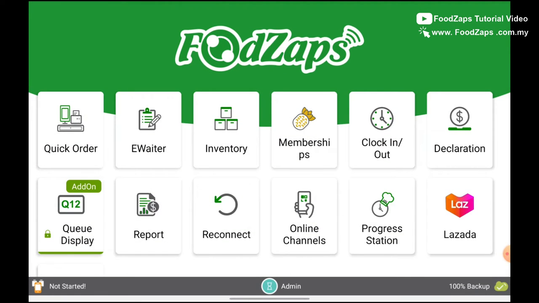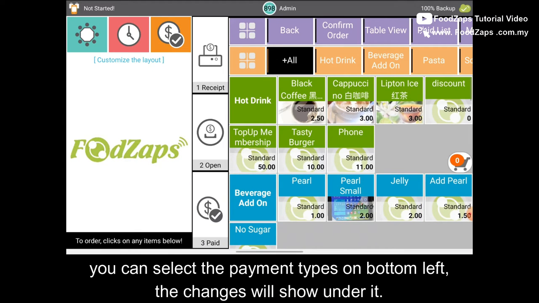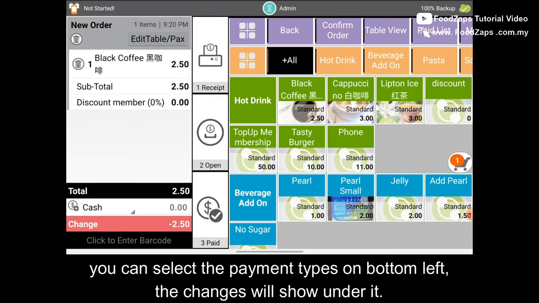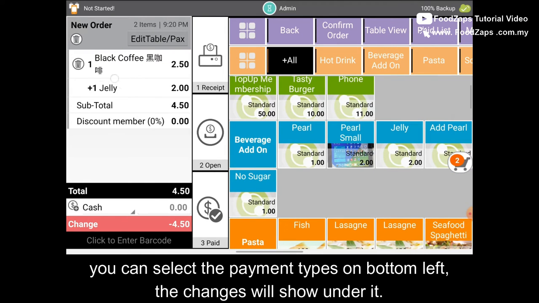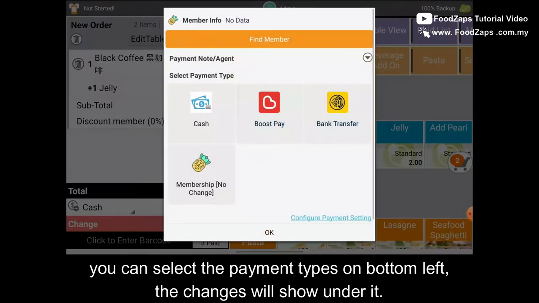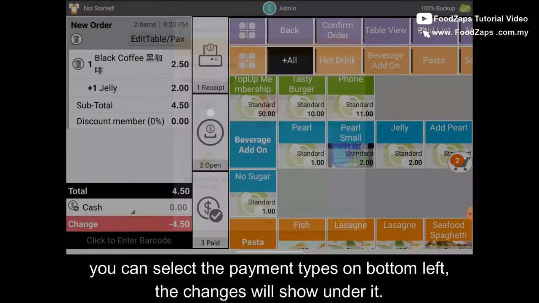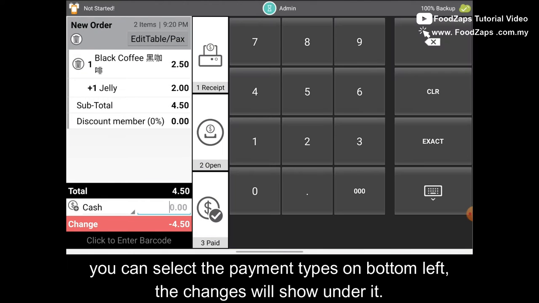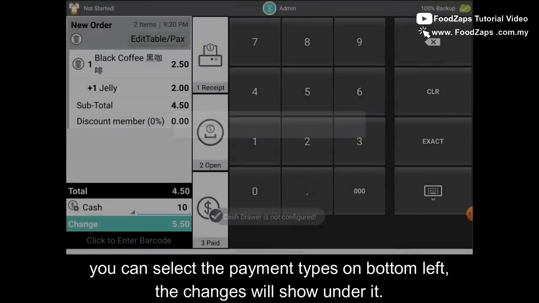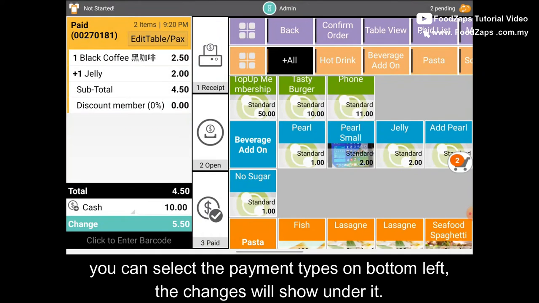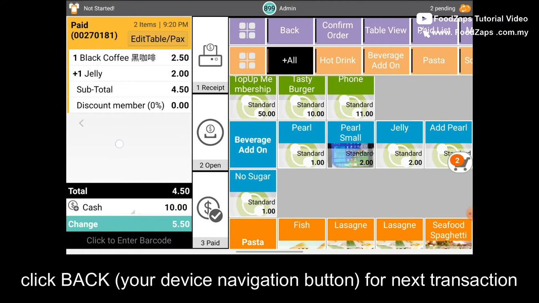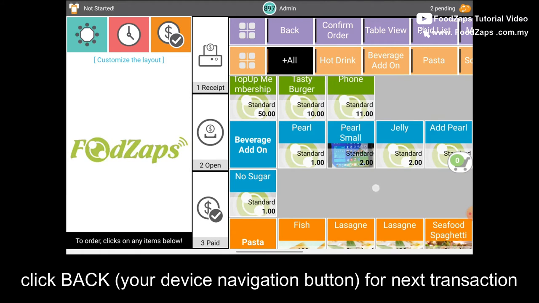So you click order and take some orders. Let's say order a black coffee. If you have an add-on, just click here, it will show like this. So the total is 4.50 ringgit. If the customer pays by cash, 10 ringgit, make sure you select cash. Then you click here. Let's say they pay 10 ringgit, just click 10 and click paid. So the balance for the customer is 5.50 ringgit. Then you click back and go to the next item.